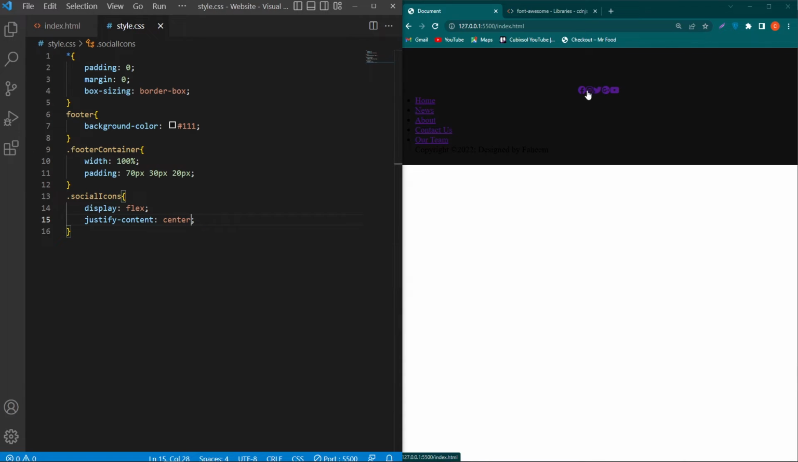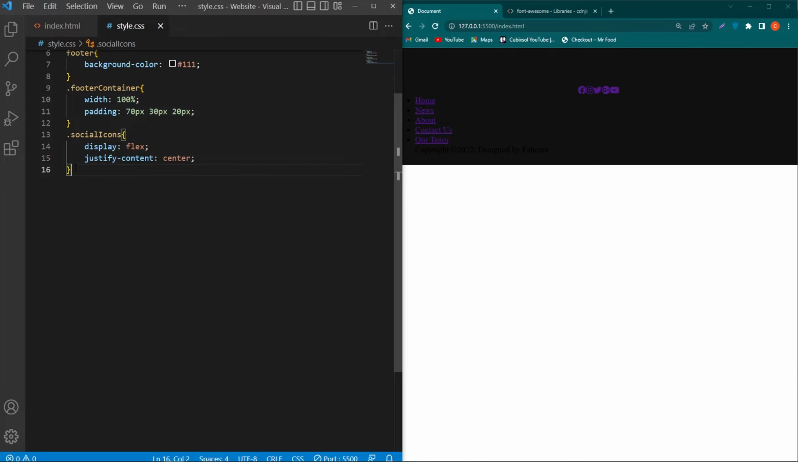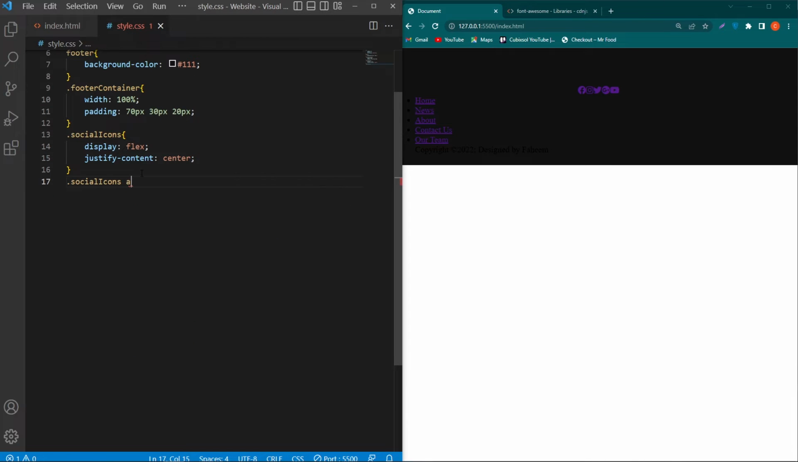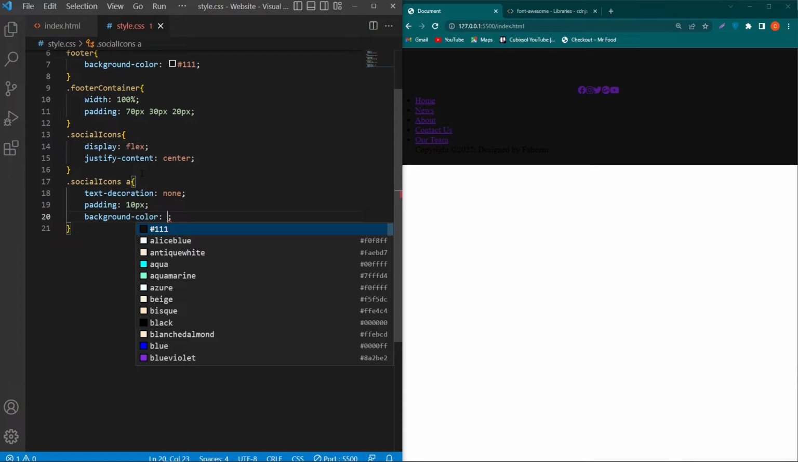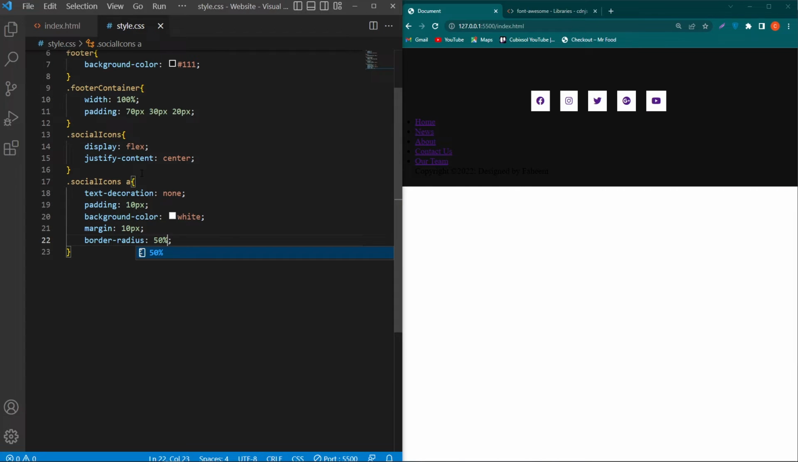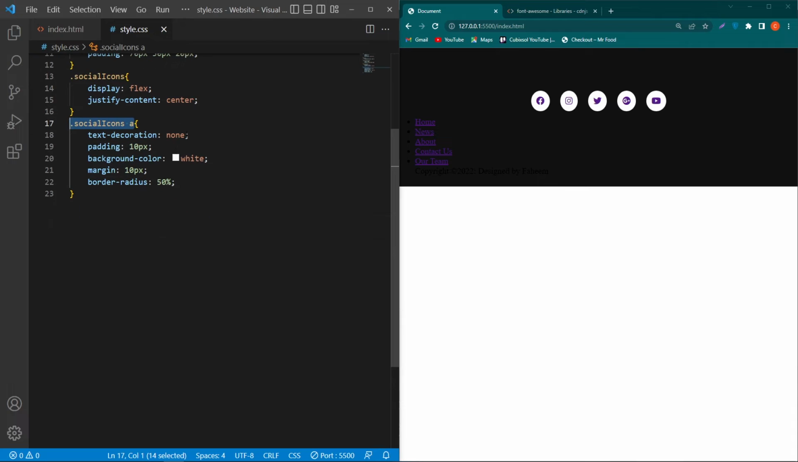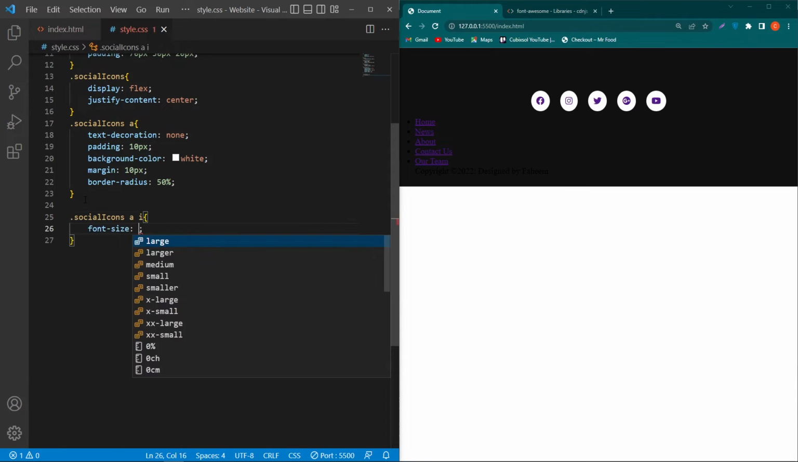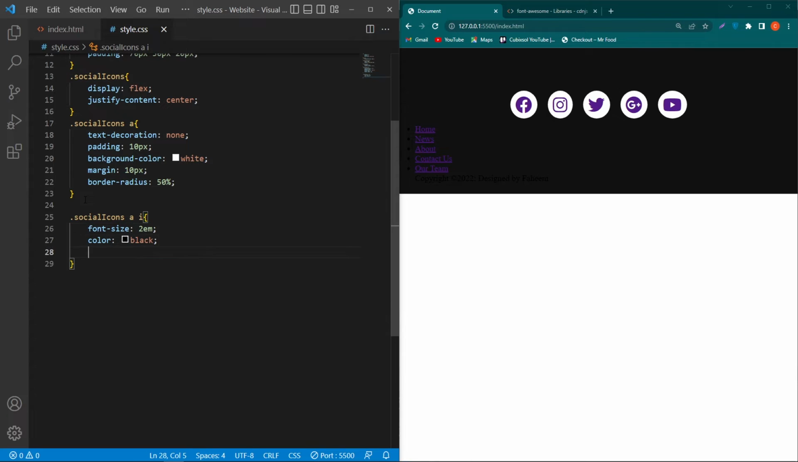So you can see that our icons are in the same line and exactly at the center of our screen. Next, copy and paste this class here, and from here copy this a element and paste here, and type text-decoration none, padding 10px, background color white, margin 10px, and border-radius 50%. So you can see our beautiful icons. Next friends, copy this class and paste here and type i, give a font-size 2em, color black, and opacity 0.9.